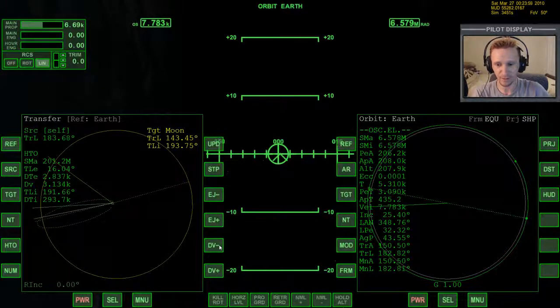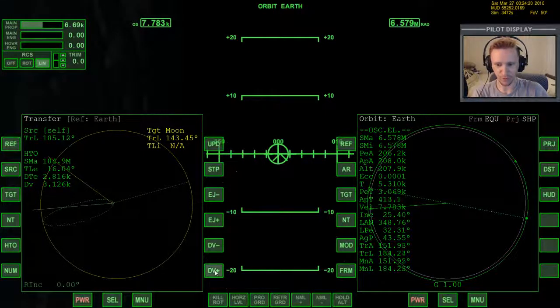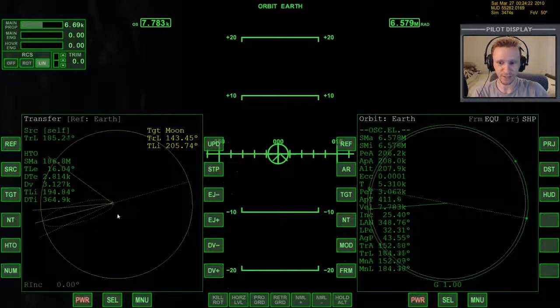But just as a reminder, as you're pressing DV plus and holding it, you'll notice that this ellipse doesn't quite reach the distance to the moon, and here it says no intersection. So I press DV plus again, one more time, one more time, one more time, again, one more time, and this next time probably, now the no intersection goes away, and we now have an intersection with the moon.